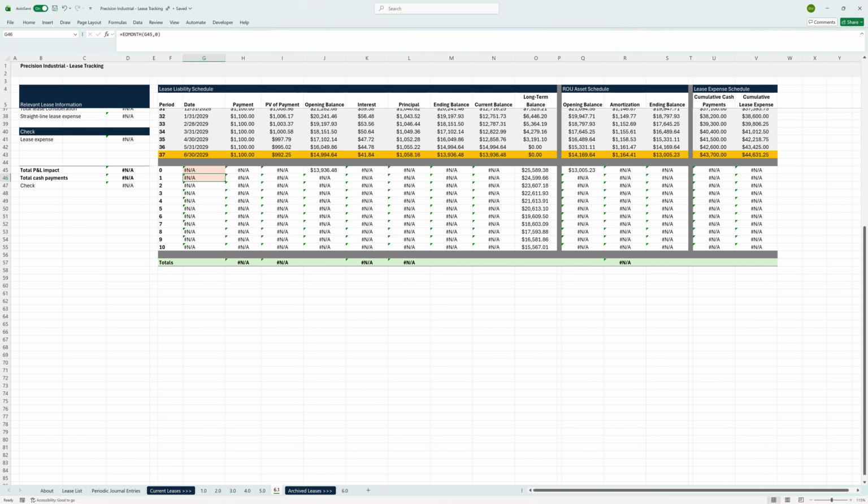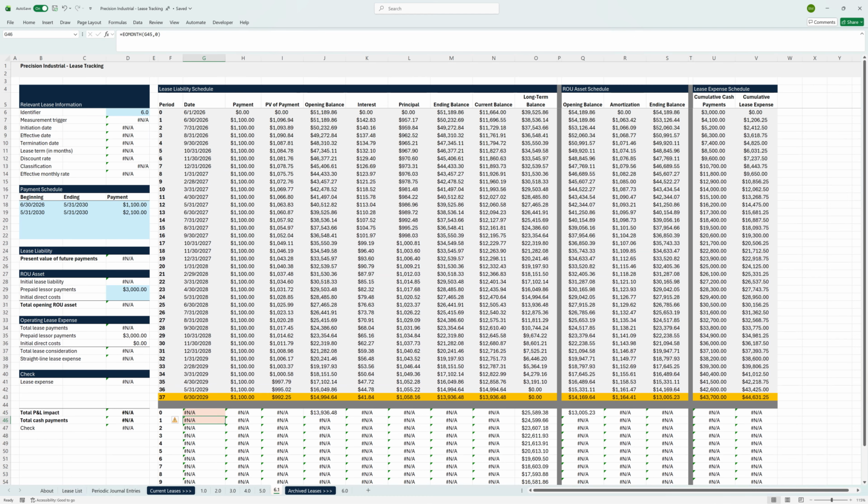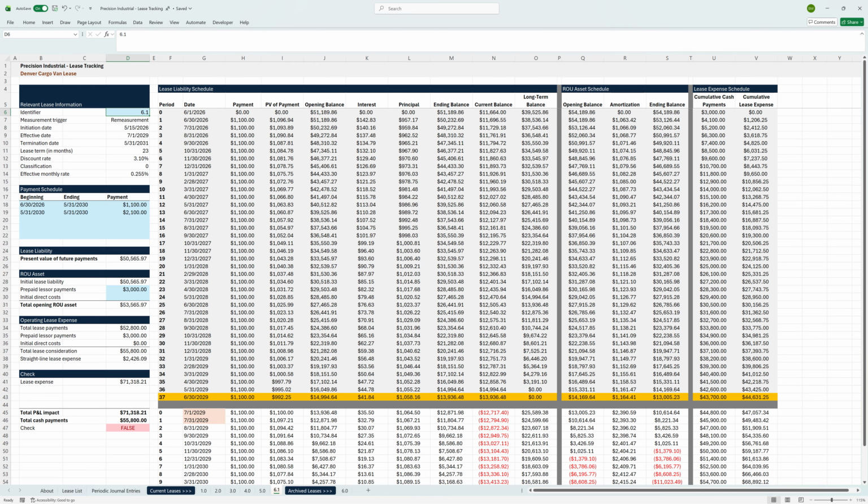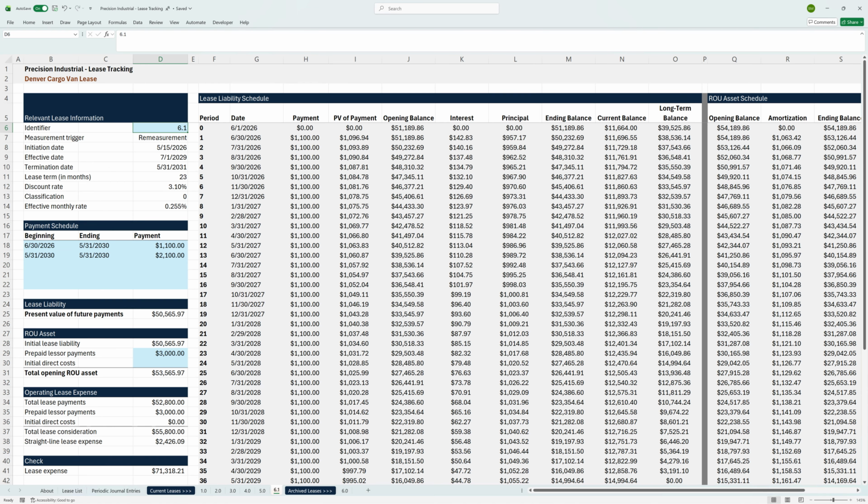You'll see things look a bit messy at first because we need to update our identifier. Once we change this to 6.1, the worksheet should start to look a bit cleaner. Now let's start the remeasurement process by reviewing our payments.